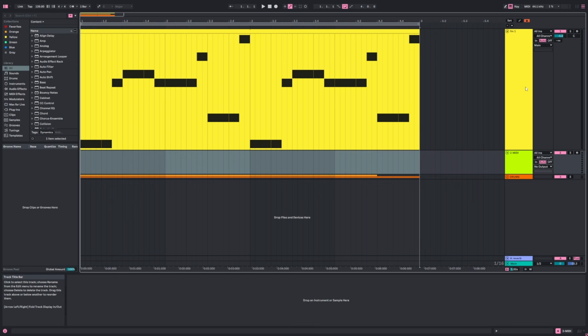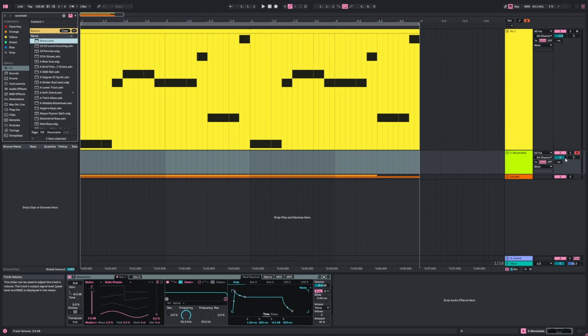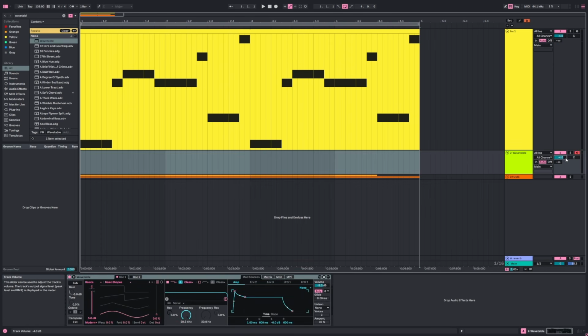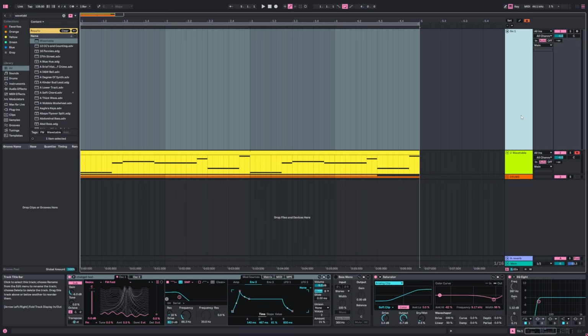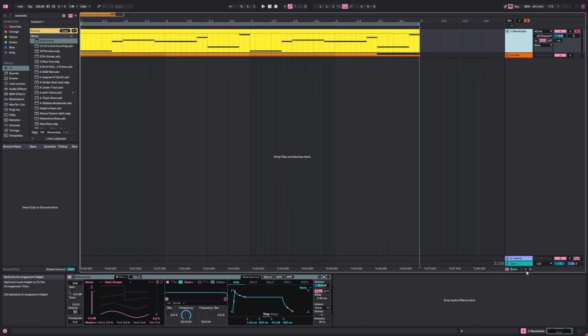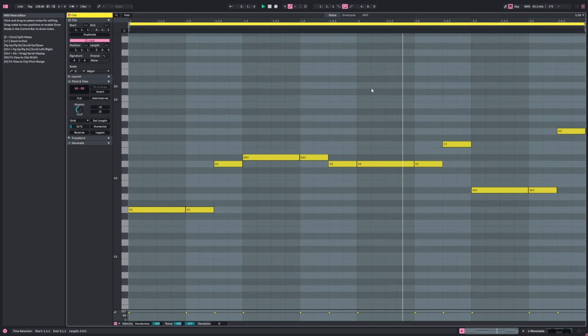First, create a new MIDI track and bring in a fresh instance of Wavetable. We're going to take the channel down by a few dB. And let's drag the bass MIDI over and delete the previous track. So this is our MIDI.